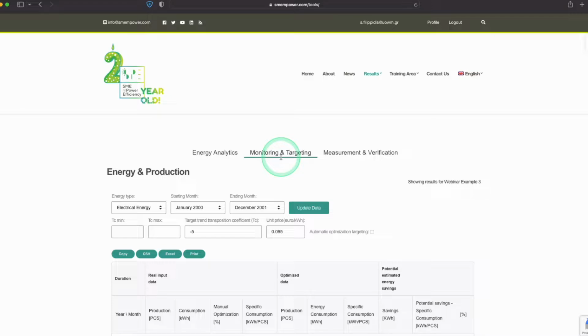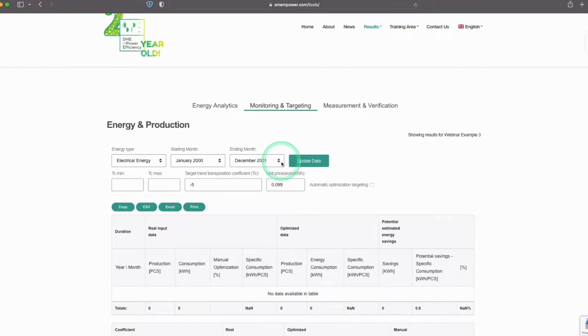This tutorial presents the second part of the online tools, which is the monitoring and targeting tool. The monitoring and targeting tool requires measurements to be uploaded using the energy analytics tool, which has been presented in the previous tutorial. The basic idea of the monitoring and targeting tool is to exploit the data already uploaded in the energy analytics tool in order to establish a baseline time period for the SME, and then to set the target regarding energy savings. We will explain and present the two possible ways for the user to set the target and analyze the output of the tool.